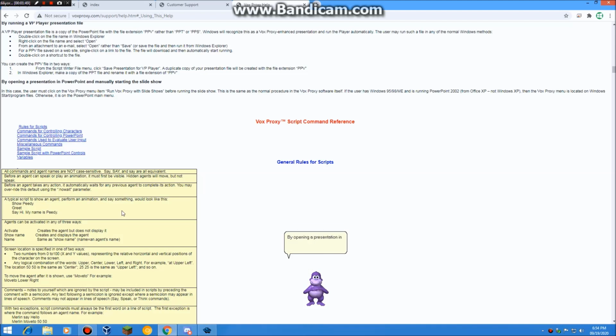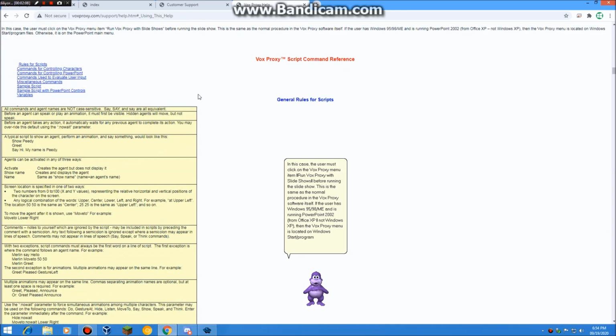By opening a presentation in PowerPoint and manually starting the slideshow. In this case, the user must click on the VoxProxy menu item Run VoxProxy, which starts the slideshow, before running the slideshow. This is the same as the normal procedure in the VoxProxy software itself. If the user has Windows 95/98/ME and is running PowerPoint 2002 from Office XP, not Windows XP, then the VoxProxy menu is located on Windows Start/Program Files. Otherwise, it is on the PowerPoint main menu.